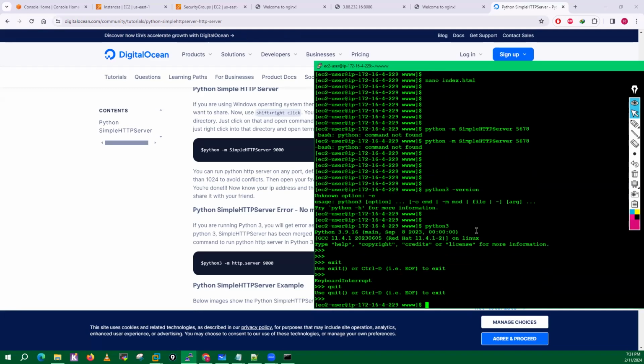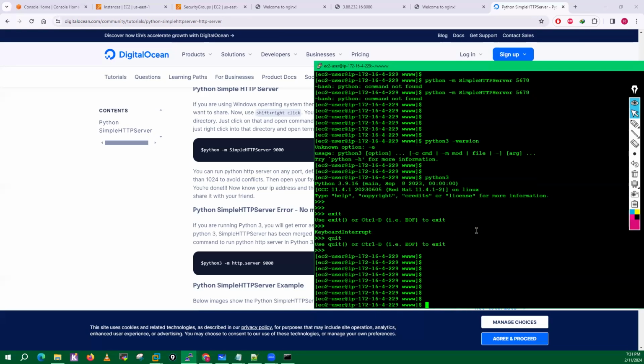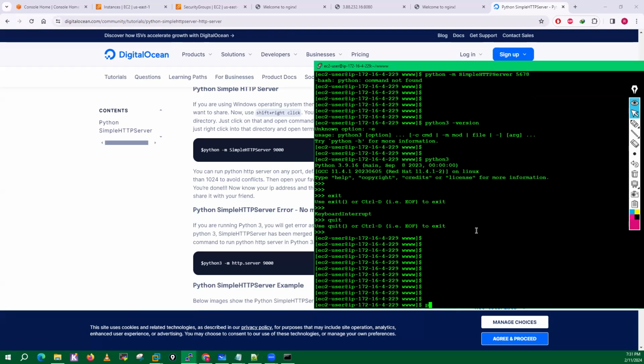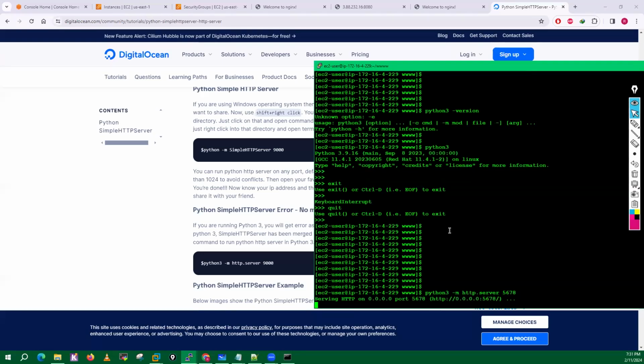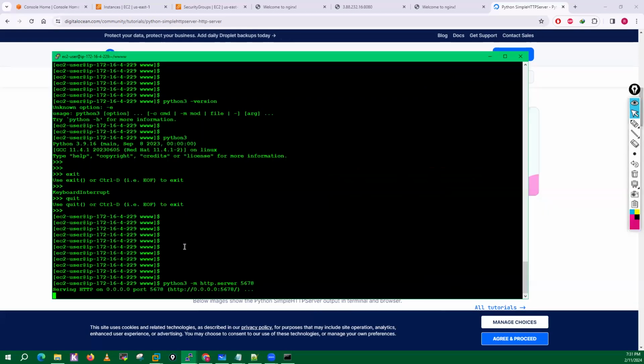Control, I think D I can press. Yeah, I came out. So I can use this command like python3 -m http.server, and the port number is 5678. See, I am running the app service on my app server right now.